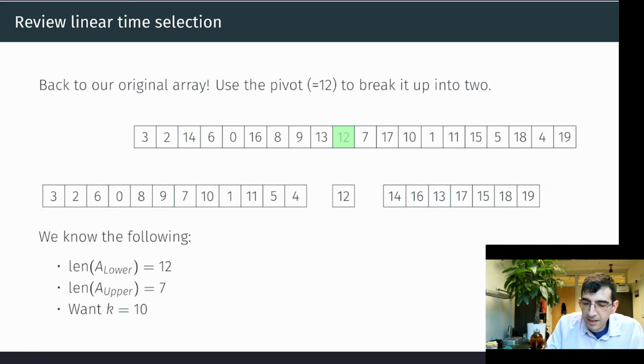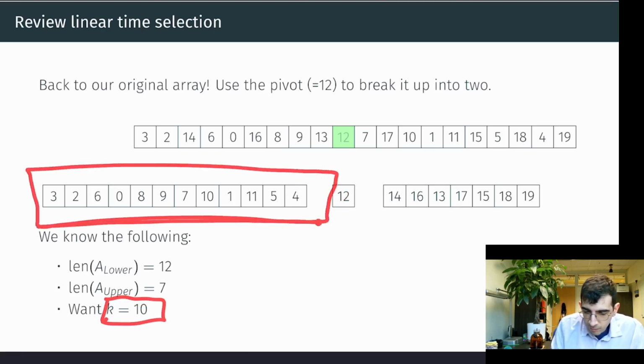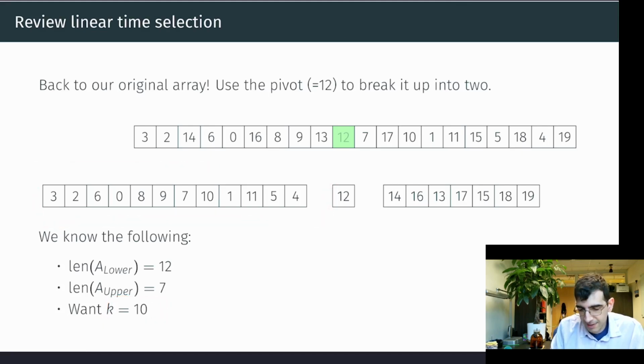So the pivot itself is of rank 12, which is not equal to k. So we can't return the pivot itself, right? But we know the element of rank 10 must be somewhere in this array. It must be somewhere here. So what do we do with that information?